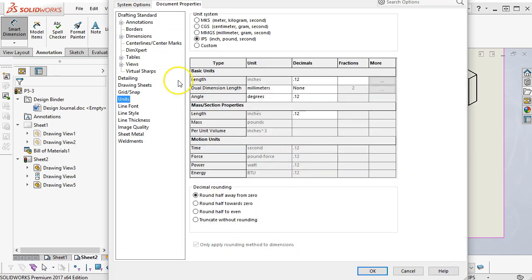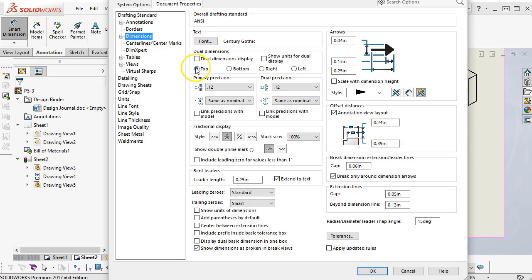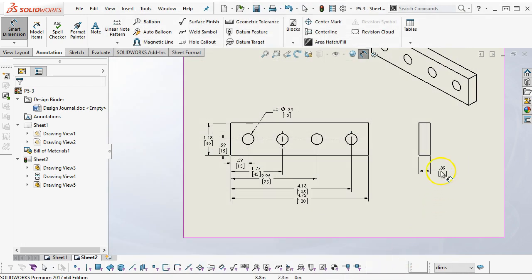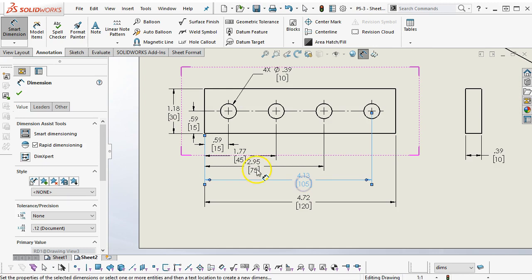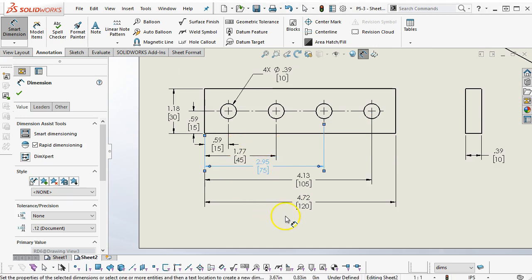So we'll go to the document units. Under dimensions, you'll be able to set dual dimensions. And I would like my dual dimensions on the bottom. So if I was in metric, I could put the inches on the bottom. Since I am in inches, then I'll put the metric on the bottom.